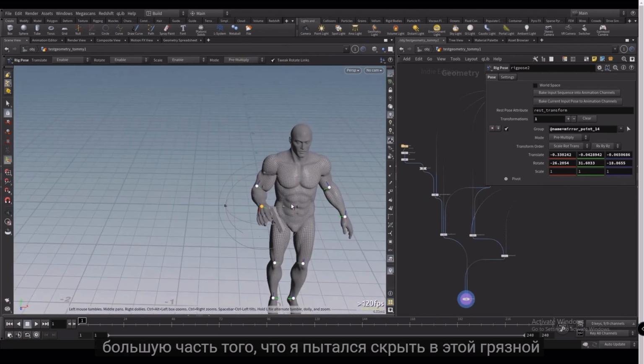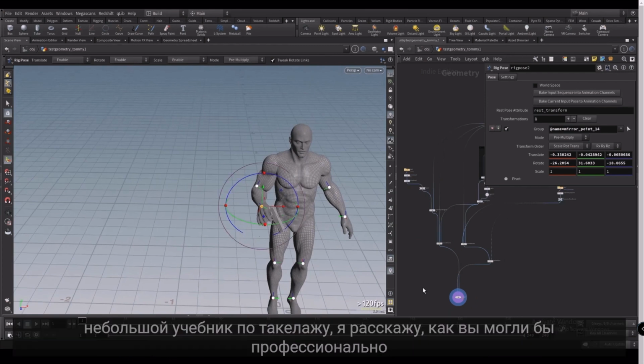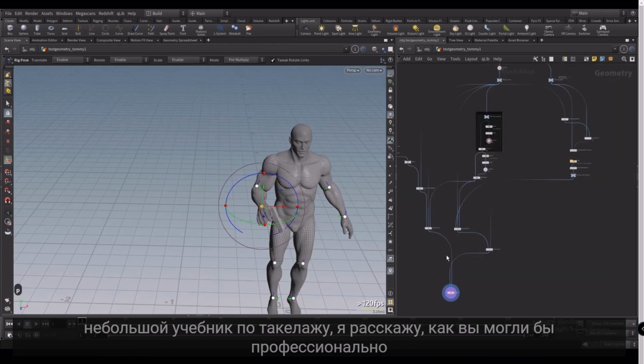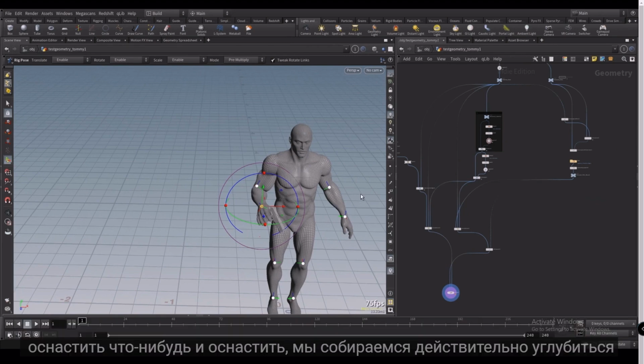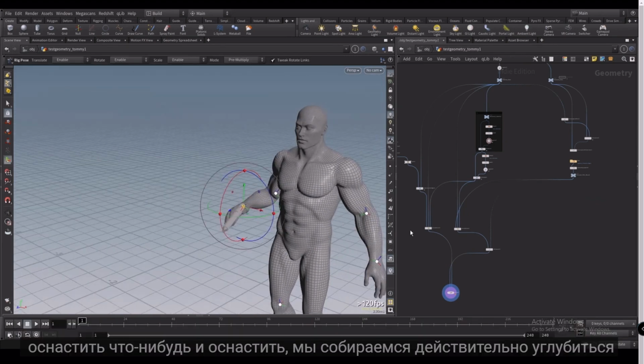All right, well, I think this covers most of what I was trying to cover in this dirty little rigging tutorial. I will go over how you could professionally rig something. We're going to go real in depth.